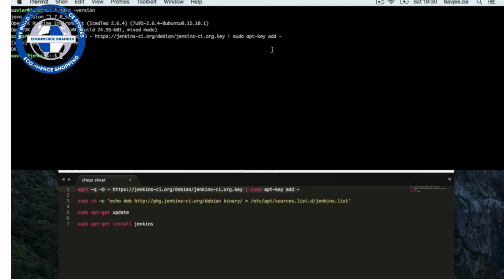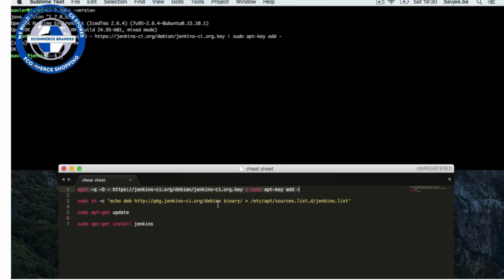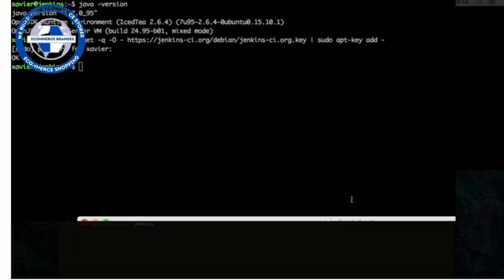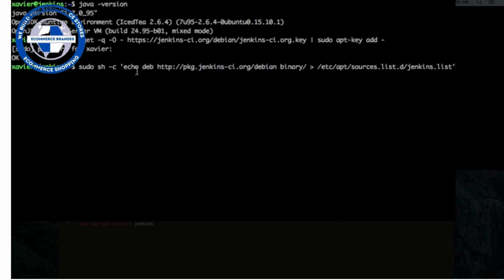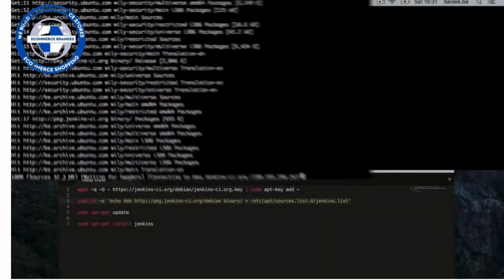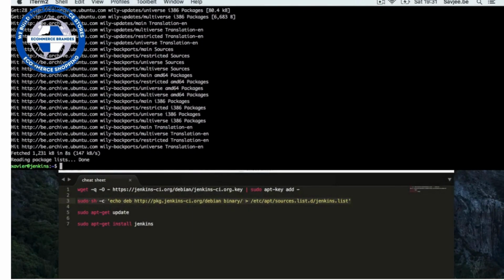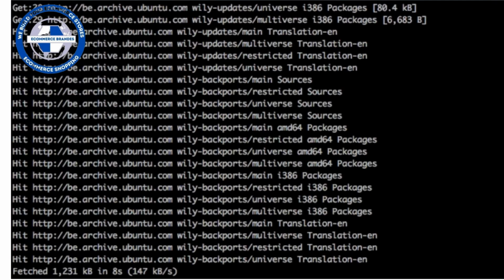Now the next step is to add the URL of the Jenkins repository to our sources list. So that's what the second command does. I'm going to copy this here as well, paste it in here. So this echoes this text, deb http, then the address, into the jenkins.list file. So if I hit enter, boom, that's done. And now all that's left is running sudo apt-get update to update our list of packages. And finally, we can install Jenkins by running sudo apt-get install jenkins.